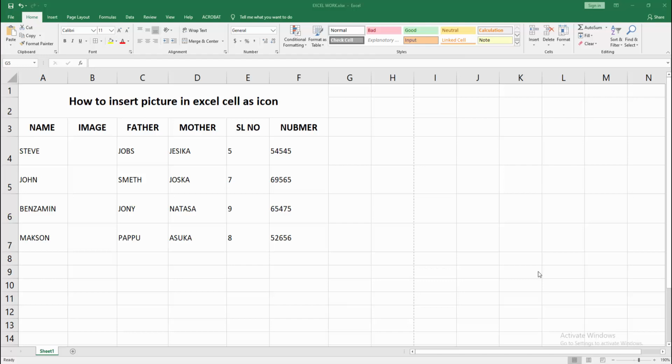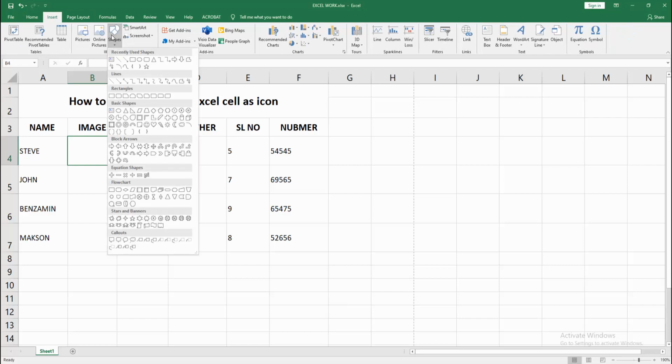In this video, I am going to show you how to insert a picture in an Excel cell as an icon. Let's get started. At first, you have to open your Excel workbook. Now we want to insert a picture as an icon, select any cell. Then we go to the Insert menu, select the Shapes drop-down menu.